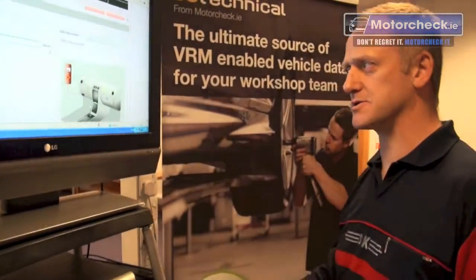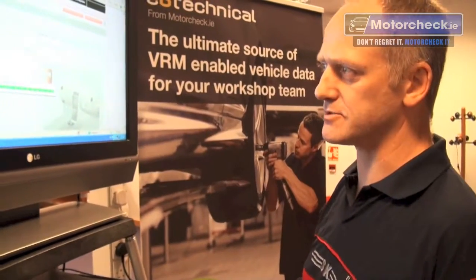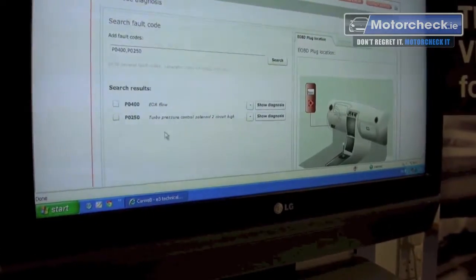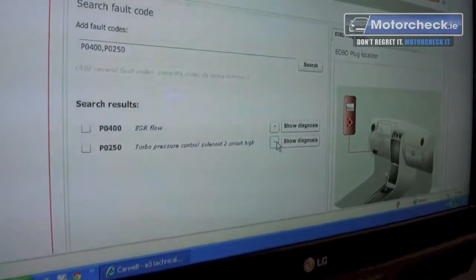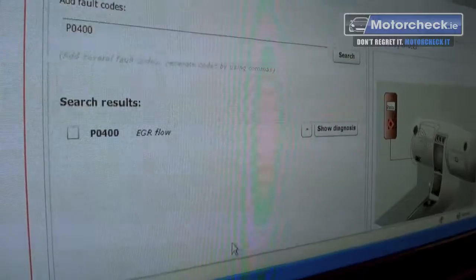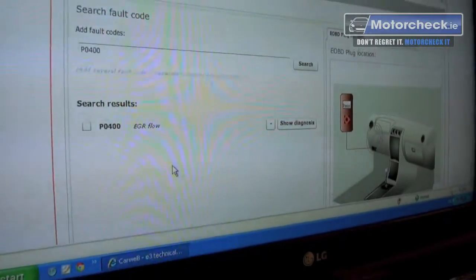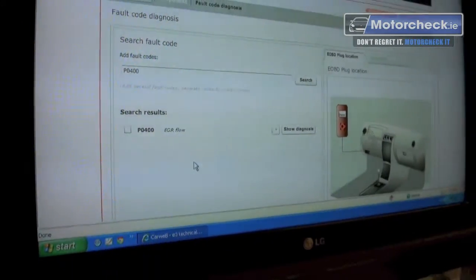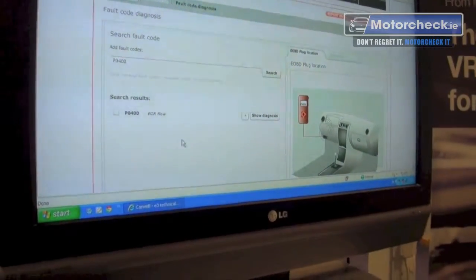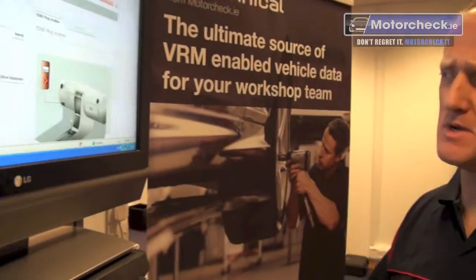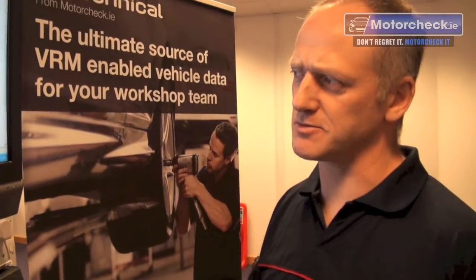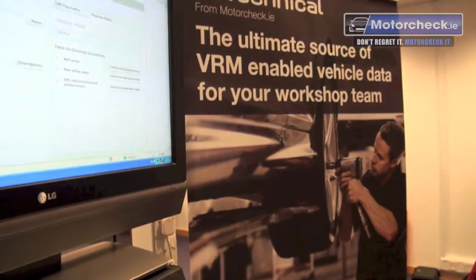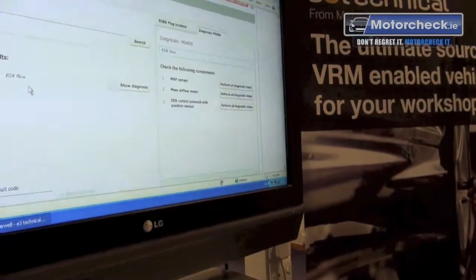When you search the codes, it will give you a nice little list of the codes. So you've got EGR flow and turbo pressure control. If you mistakenly put one on, you can just delete one off, it's not a problem. If you've got an EGR flow problem, a lot of people will think, oh, it's the EGR valve at fault. That's what most other manufacturers will probably do, and they stop at that point. But what we do is we have this show diagnostics point. When I click on show diagnostics, it tells you what can possibly cause an EGR flow problem.